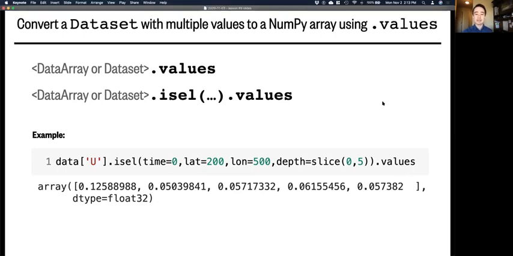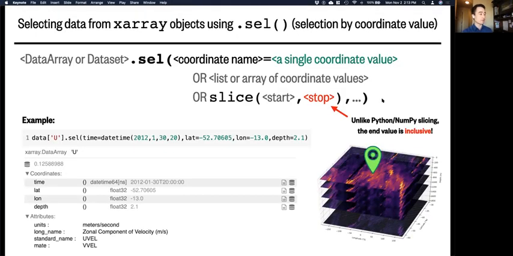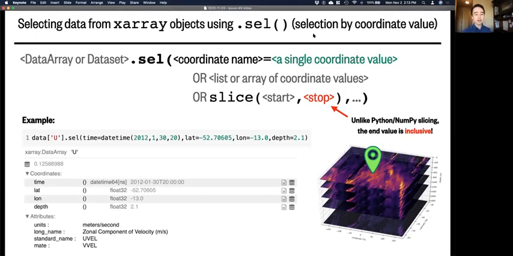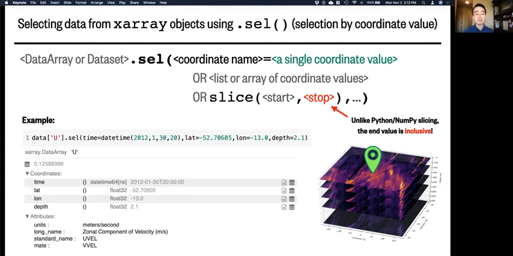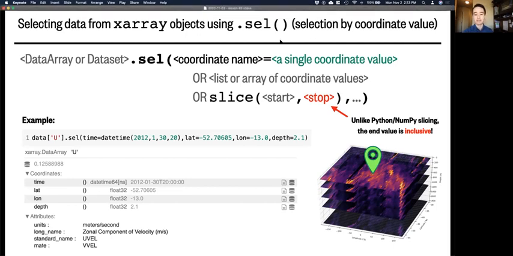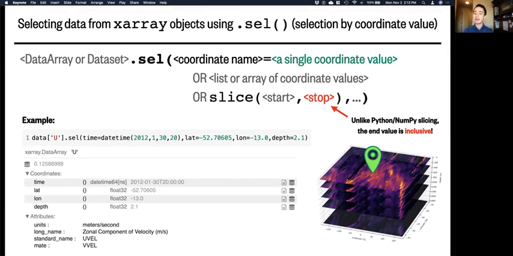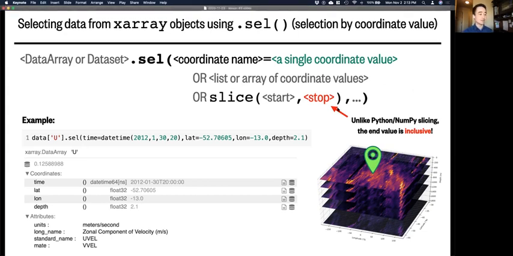So we saw how to select data by integer indices along coordinates using .isel. But we can also select by the coordinate values themselves using the .sel function. So while .isel in xarray is like .iloc in pandas, .sel in xarray is like .loc in pandas. And note that slicing here, unlike with .isel, is inclusive at the end value.